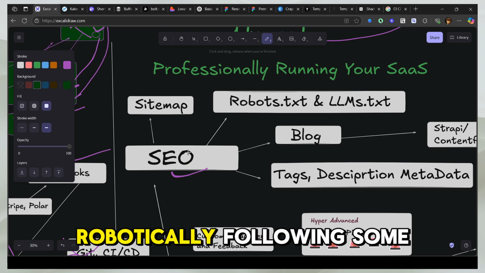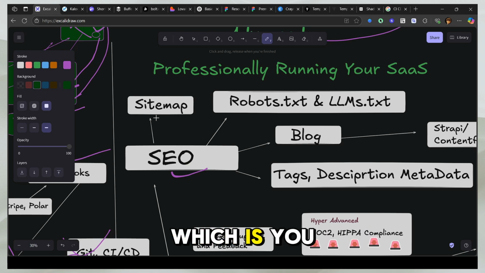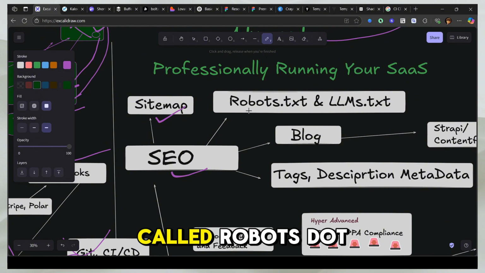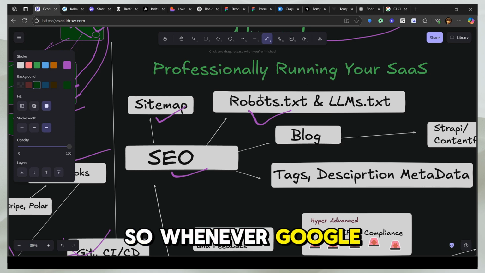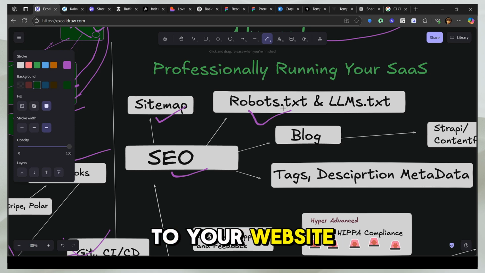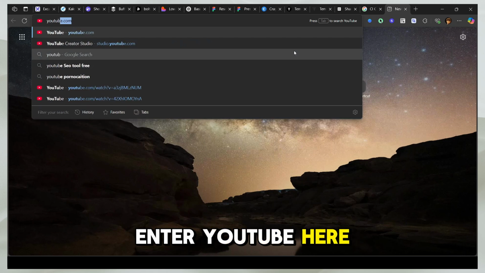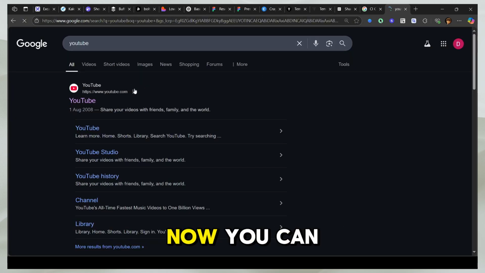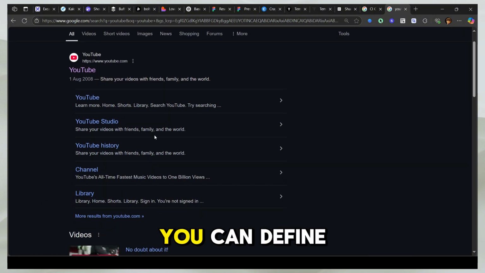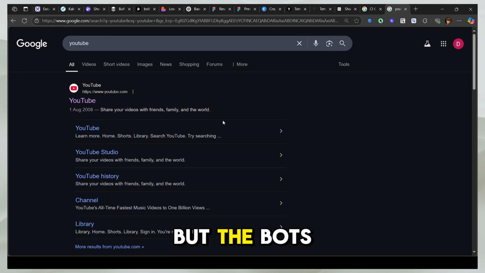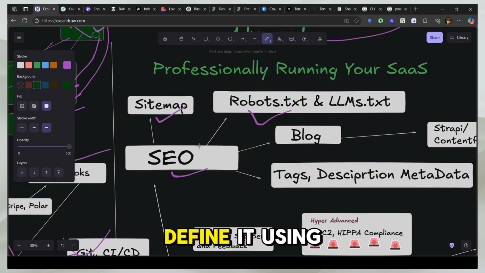This is about robotically following some steps, which is you need to have a sitemap for your website. We're going to see that later, what it means. You need to have a file called robots.txt. So whenever Google or some other search engine crawls your website, it knows what it means, right? So imagine if I enter YouTube here. So I'm just going to enter YouTube on Google. Now you can see YouTube and all this stuff. So the bots crawled it. You can define all what you want to put here for your website, but the bots automatically crawl it, and you can define it using SEO.